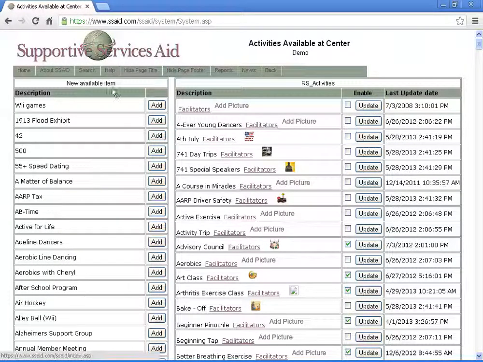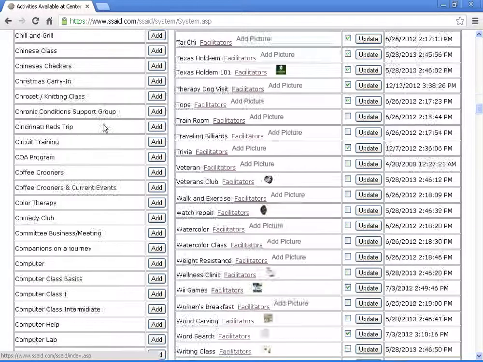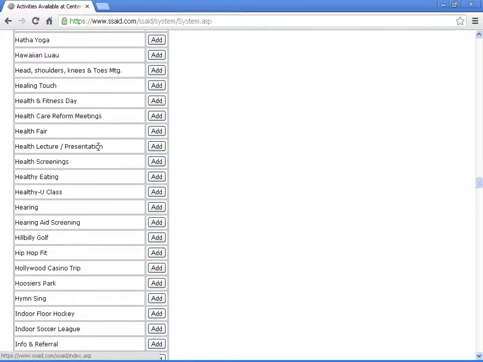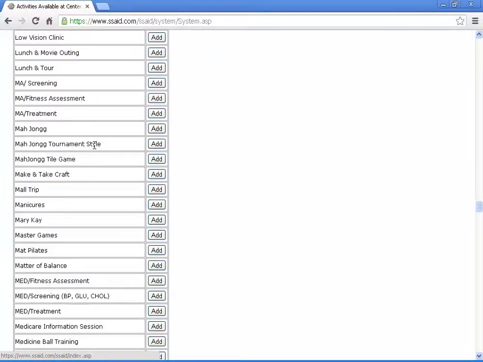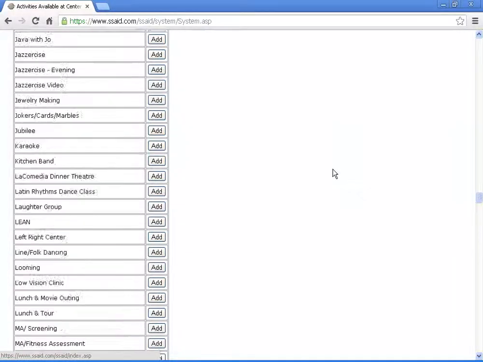So what we've done, we've taken every event that every senior center has created, and we put it on the left side here. So instead of having to reinvent the wheel, if somebody already created a men's golf event, you would just add it to your senior center. This on the right side is your senior center.